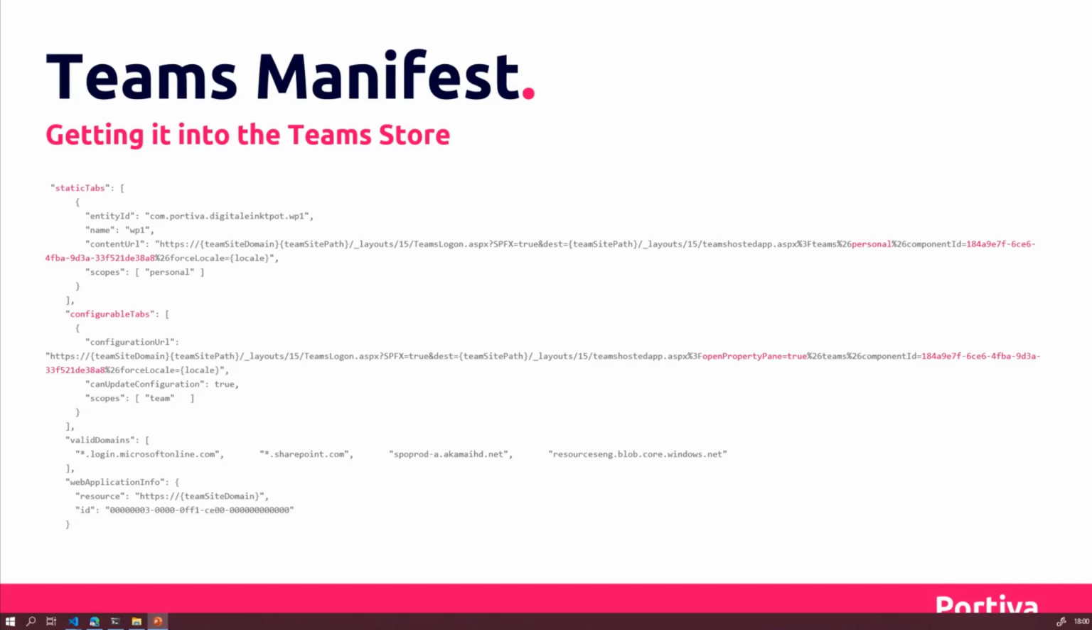So you can use this manifest JSON to do static tabs, configurable tabs, and you'll need to make sure that the valid domains are in there as well. If they're not in there, then it won't work. So that way you can actually do this yourself.